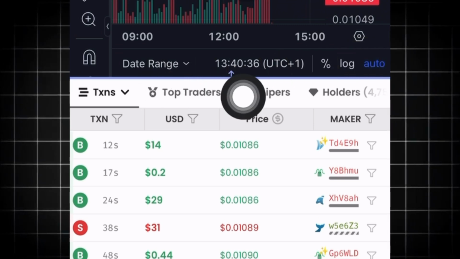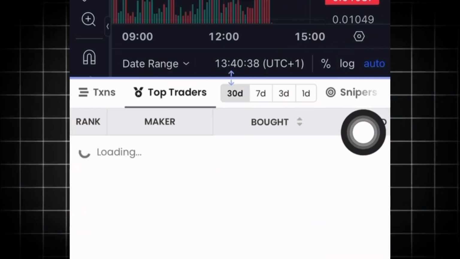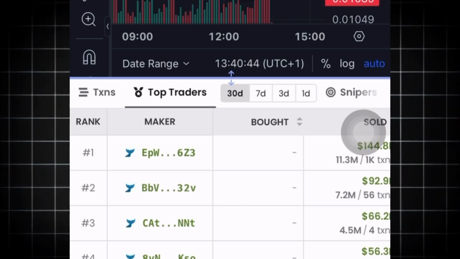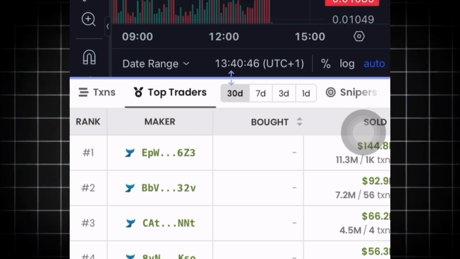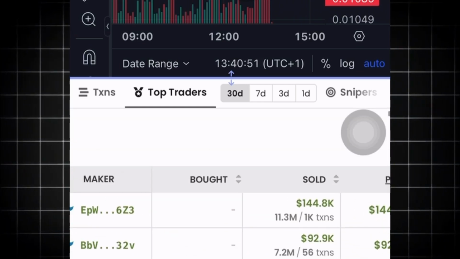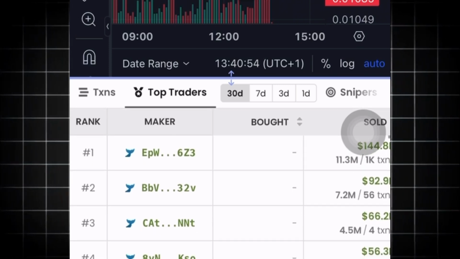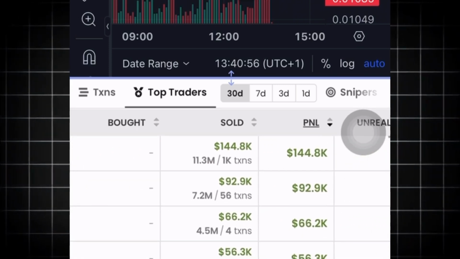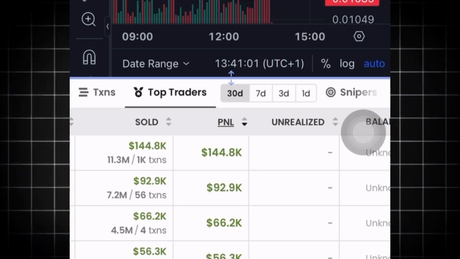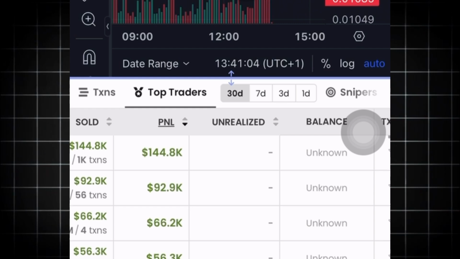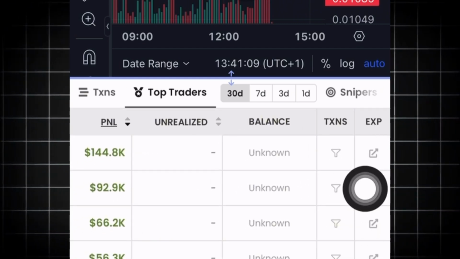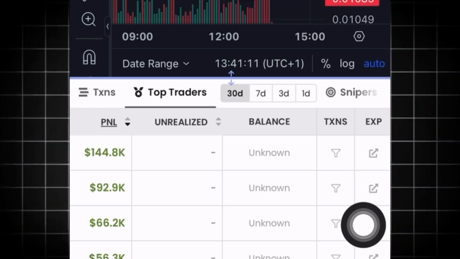Now if you also come right here, you're going to see something called top traders. These are the people who put in the most money and entered the project so early. You can see a lot of them right here. Once you see the top trader, you see their maker, which is their wallet, when they bought, the time they sold, and the P&L, which is the profit and loss they made, and the unrealized, which is what they've not taken out yet, the balance and transactions, and the explorer scanner right there. So you can see all that.